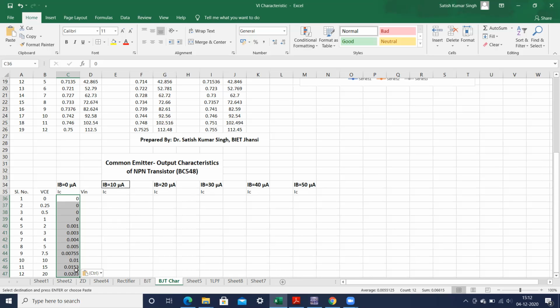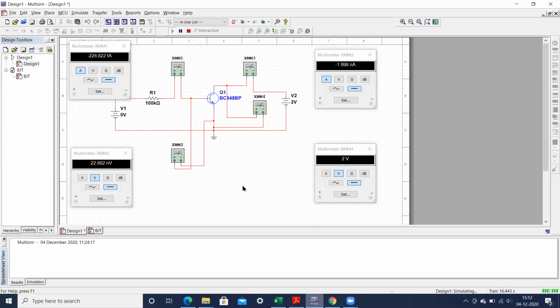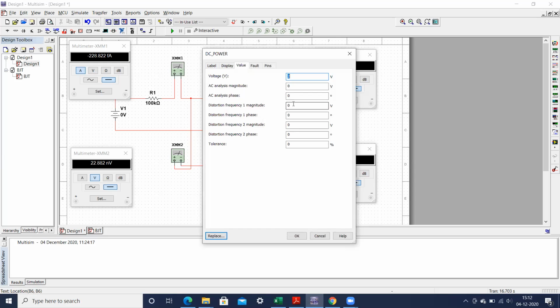Once you obtain these results, the next thing we have to do is change the base current. We have to change the base current to 10 microamperes, and we have to ensure that this base current does not vary when we change the collector-emitter voltage. That is a very important point while performing the experiment. First of all, this should be equal to 0 volts.